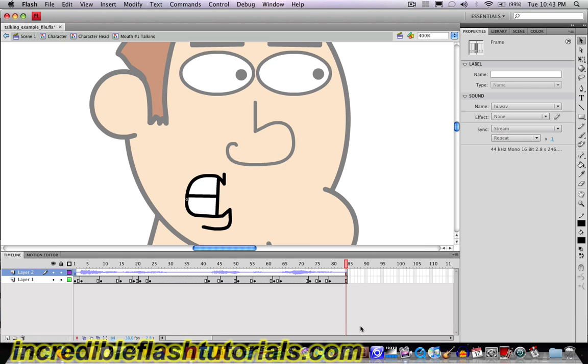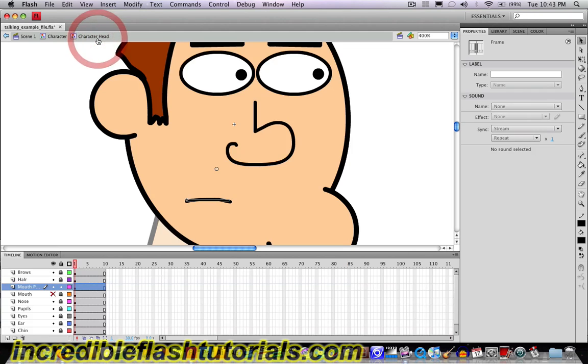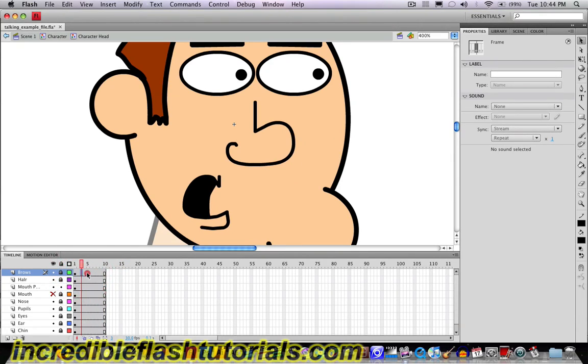The next step now is to back out step by step into each of these symbols and extend the timeline in each of these. And I'll show you what I mean here. This symbol is 84 frames long. It needs to be 84 frames to play the entire wave and to animate the entire mouth. So if we go up to our character head symbol and back out of that, the character head symbol is only 10 frames long. And that's not going to cut it because that won't give our voice enough length or time to animate all the way.